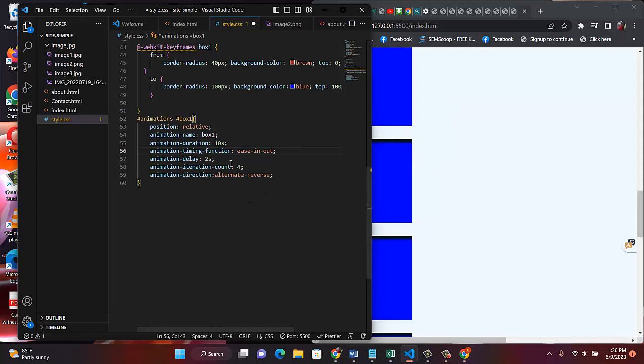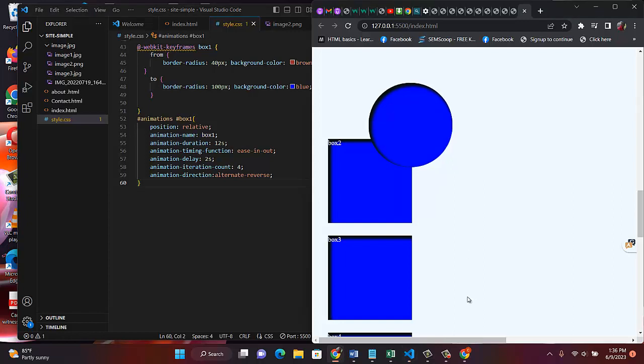And for you to see very well, let me increase the animation duration to, let's say, 12 seconds. Let it run for 12 seconds so I can see it very well. Okay, so that is it. Let's save our work and see how it goes. You come over here, you see it easing in and out.